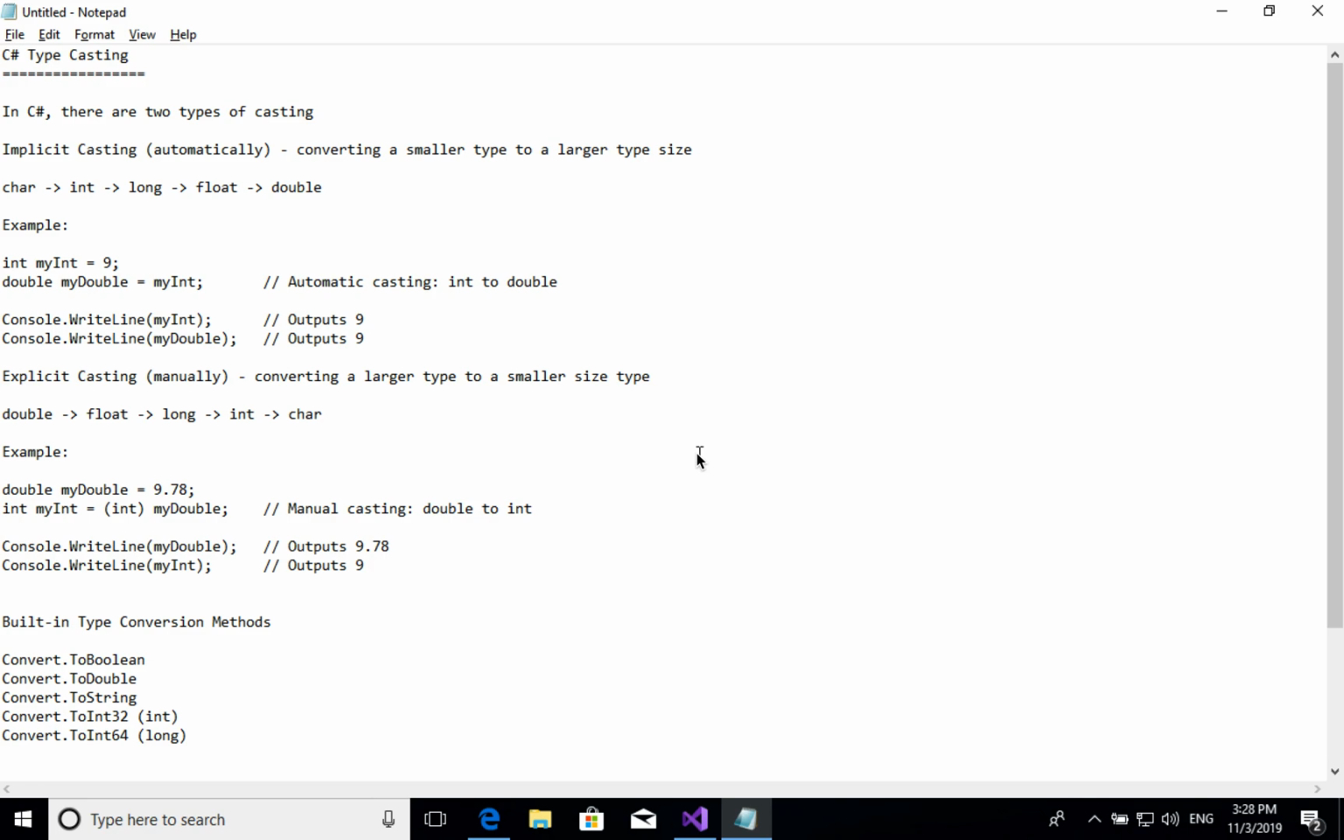Going to talk about C sharp typecasting. In C sharp, there are two types of casting: implicit casting, explicit casting.